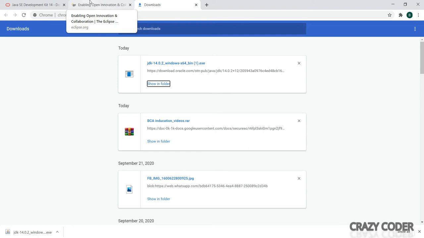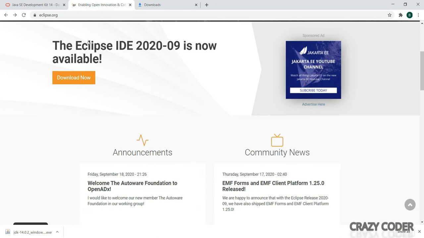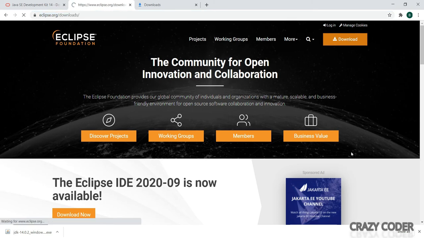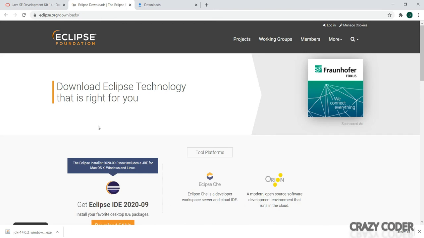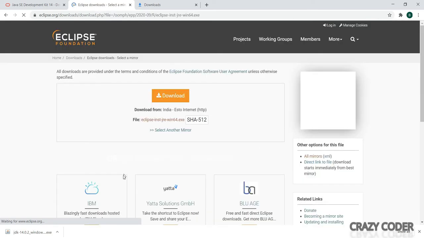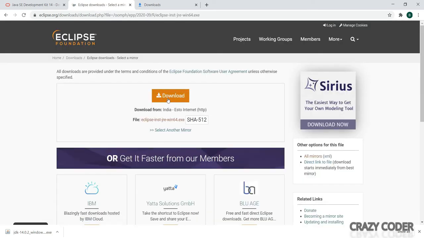Now to download Eclipse IDE, we have to go to the website, that is eclipse.org. So as you can see, I have gone to that website and this page opens up. And here I have to click on this download. Once I click on download, it will redirect us to this page. Here you can see the highlighted version of Eclipse. So this 2020-09, this is the current version of Eclipse. I will click on download to install this version, and it will redirect us to this page. Don't change anything over here, just click on download.